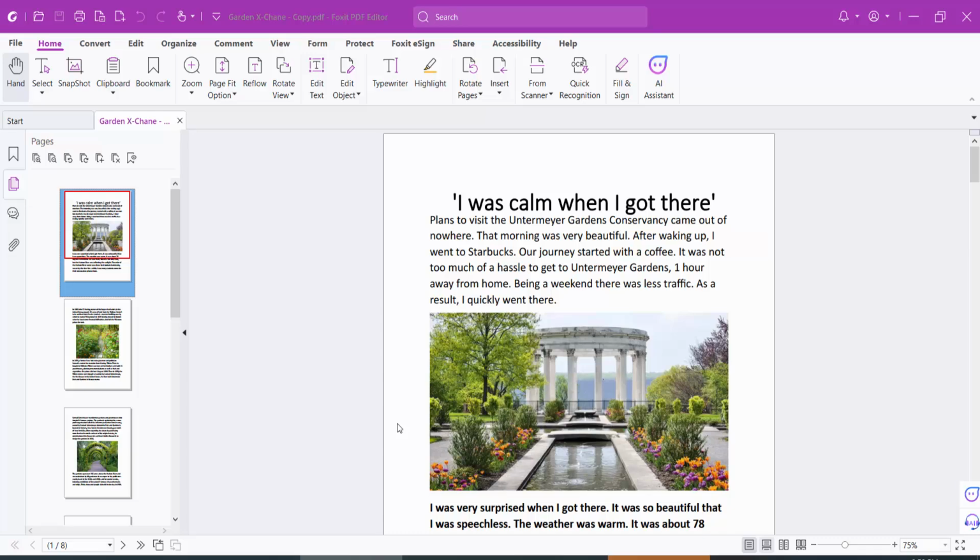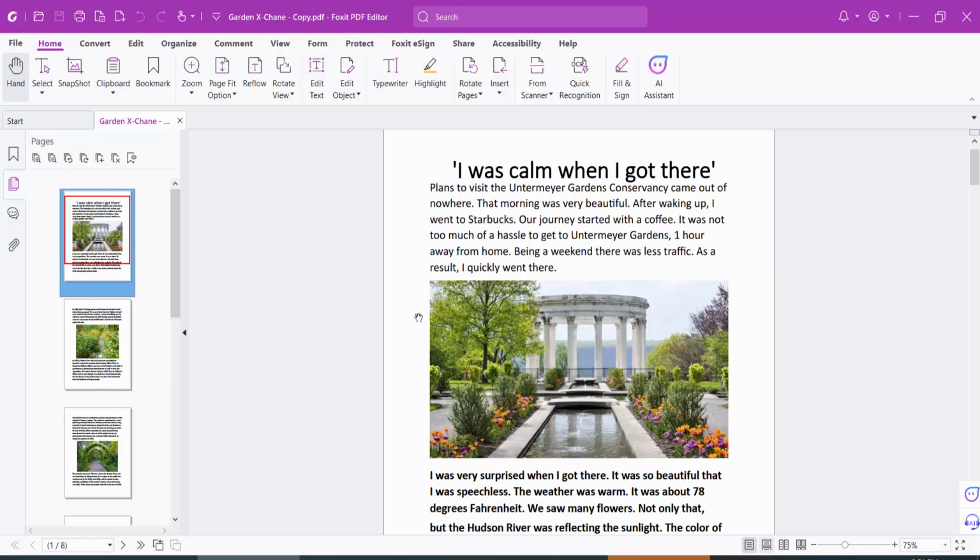Hello everyone, today I'll show you how to save or extract images from a PDF file as TIFF format using Foxit PDF Editor. Open your PDF file with Foxit PDF Editor.